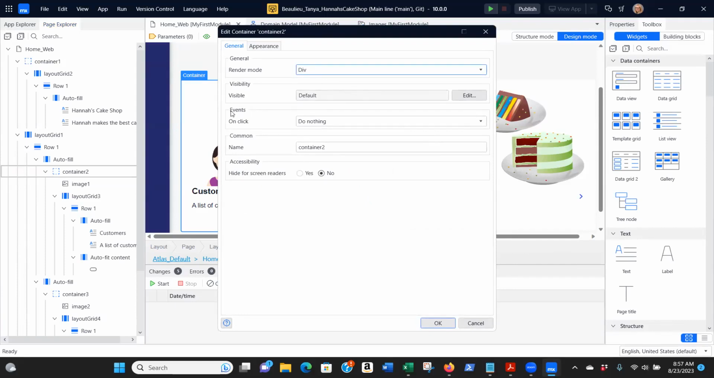And down here where it says events, we want to set up an on-click option. Right now, if you click in this area, it does nothing. We want to set this up so if you click on that container, it's going to open up your customer list page.